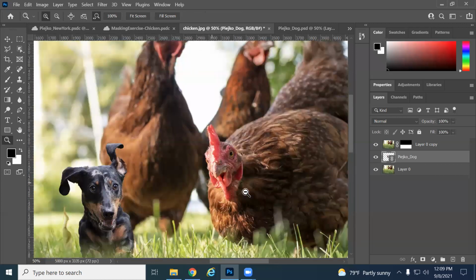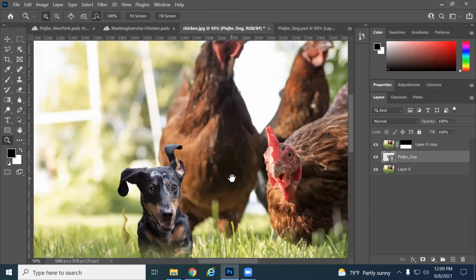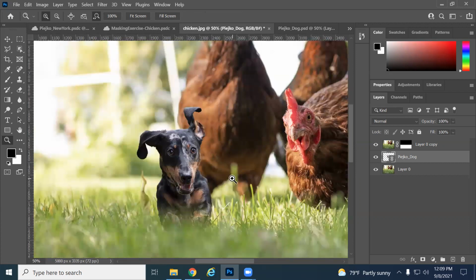Which direction is the light coming from on the chicken? Left side, light is coming from over here. Which direction is the light coming from the dog? Can't tell, right? This is darker over here than it is over there.